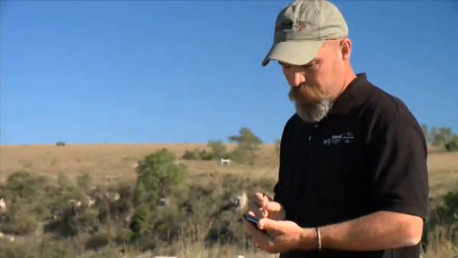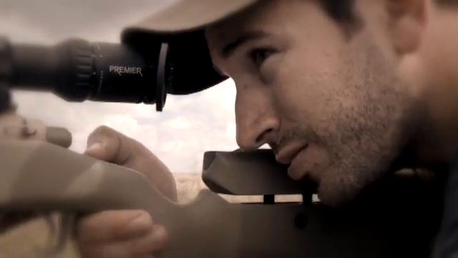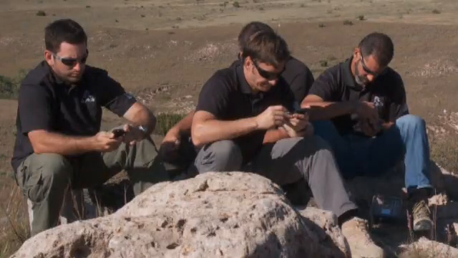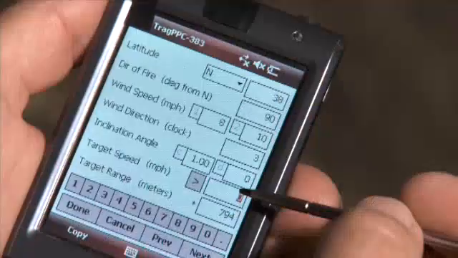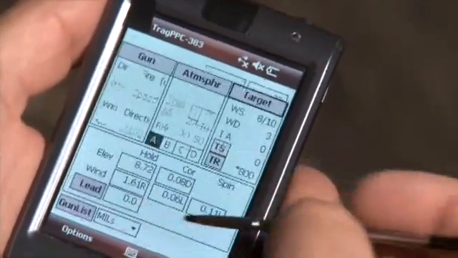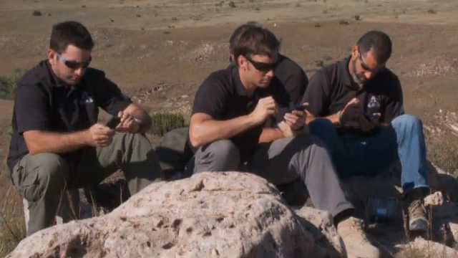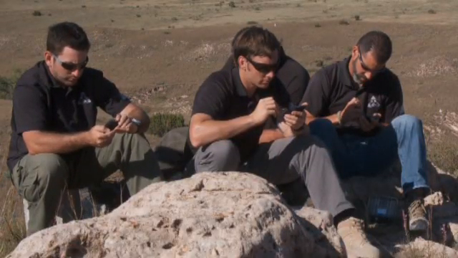Next line down, target speed. You can plug in the movement of your target as you're looking at it. We can refine this and do this several different ways, but that's what this is for. If the target's moving 2 miles an hour, you plug in 2 there. If you go and look at target range right now, go ahead and plug in 800 and hit done. We'll get back to target speed in a minute and I'll show you a quick way to find the actual speed of the target that you're looking at.